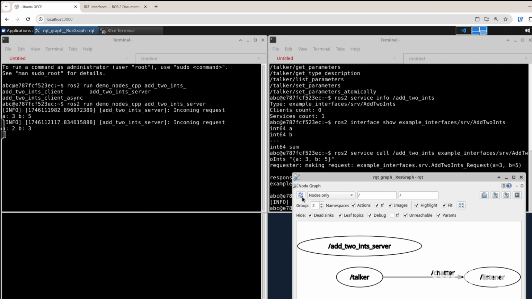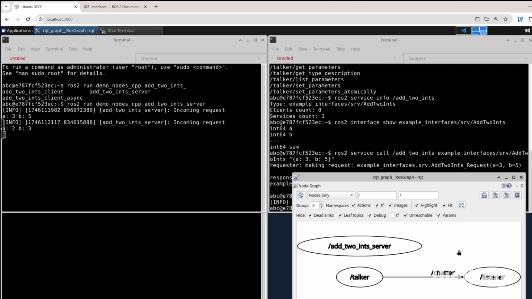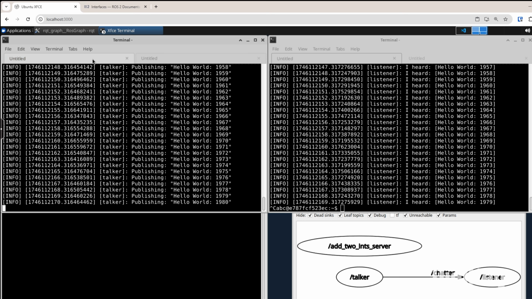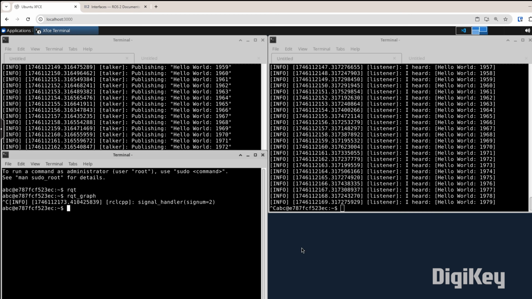You can refresh RQT graph. You should still see the server. We don't see the client because the client executes too quickly and then exits. Feel free to exit out of all your nodes. So you can go into that terminal, press Control-C. That stops that particular node from running. Let's Control-C on all of our nodes, and we can Control-C on RQT graph. So everything is shut down here.